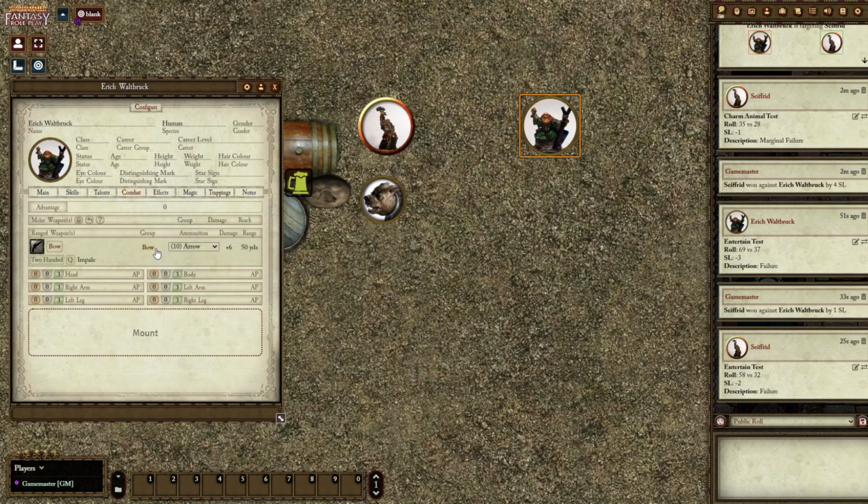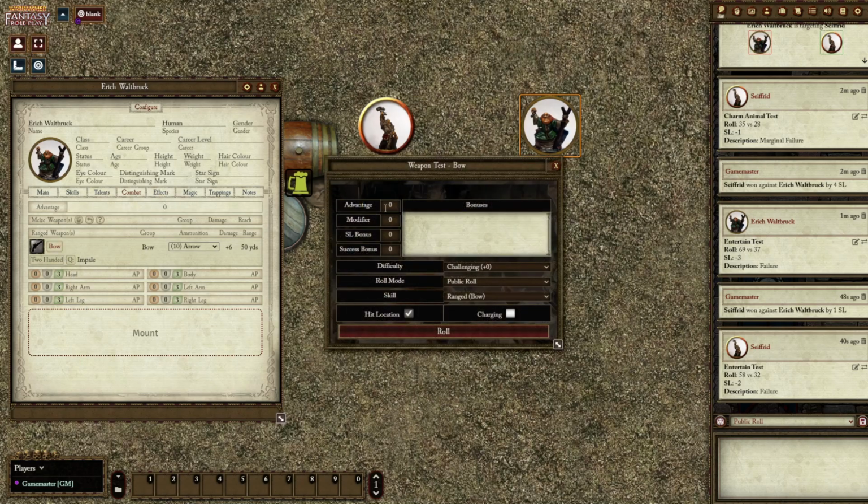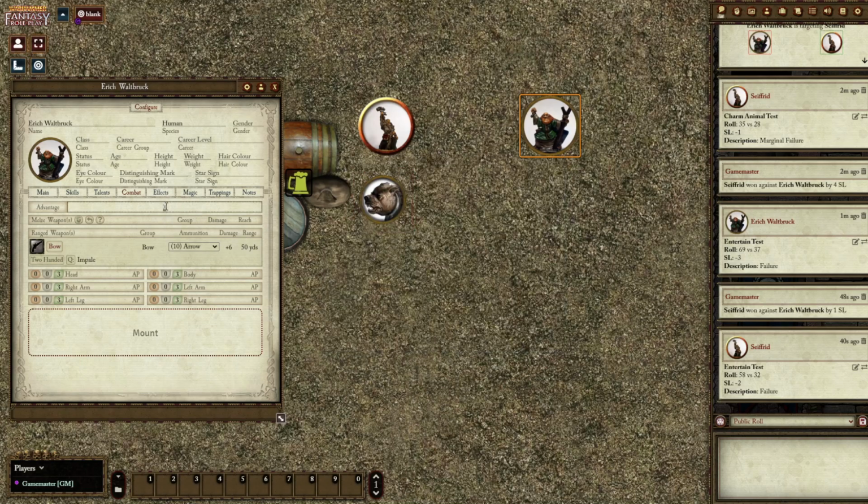He has arrows, and now we're going to get to the advantage, because in the roll dialog you see advantage, and you can edit it here, but the best thing is let players edit it there. One advantage, because the GM decides he has an advantage because of surprising, or because he is sneaky, or just because of the lore.